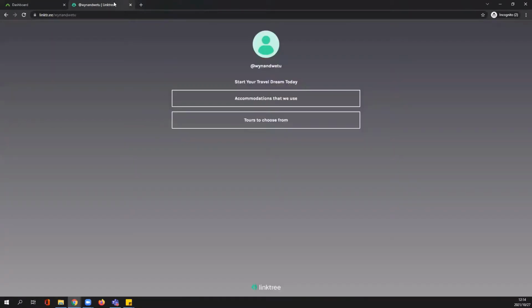So it really is a useful tool, especially working on social medias like Instagram, that does not allow you to individually link URLs per individual post that you're creating.